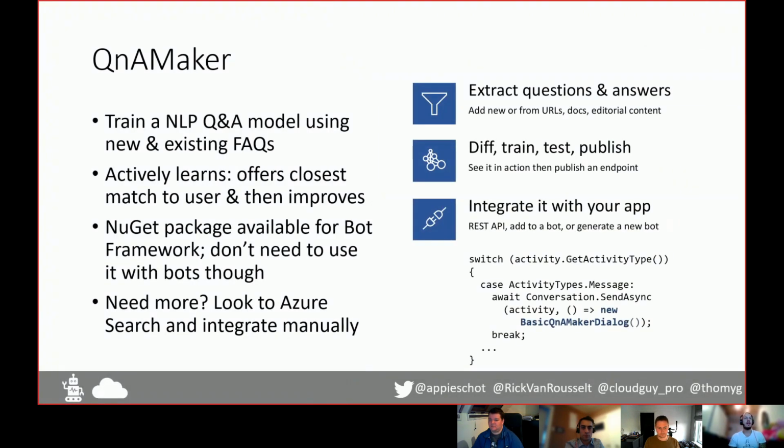QnA Maker basically is used to train a natural language processing QnA model based on new or existing FAQs. You get active learning features, which basically enhance your knowledge bases by means of the user inputs. Various NuGet packages are available for the Microsoft Bot Framework, which you can use to integrate QnA Maker into your bot without the need to do everything in terms of coding on your own. And if you need more, you can even combine it with Azure Search in order to have deeper knowledge extraction services.